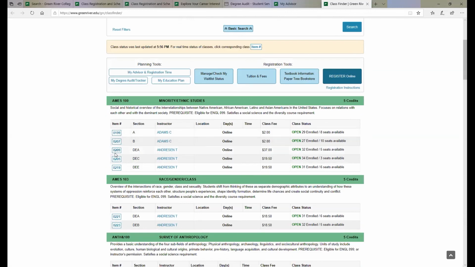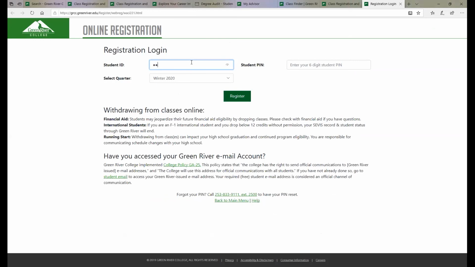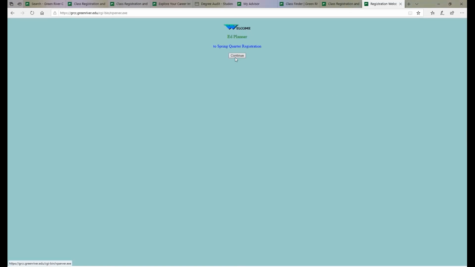To navigate from Class Finder to registration, you need to know the item number of the course. So the 4-digit item number located here is what you would need to be able to go from selecting the class you want to registering online. So let's say I wanted to take AIMS 100 online with Carlos Adams, Section A, plenty of seat openings, 0199 is the item number. If I click on Register Online, it's going to take me right back to the registration page. Click on Registration, Online Registration. Once again, you'll be asked to put in your student ID and PIN number. And make sure you choose spring. I don't know why it's still defaulting to winter, but we're going to change that.